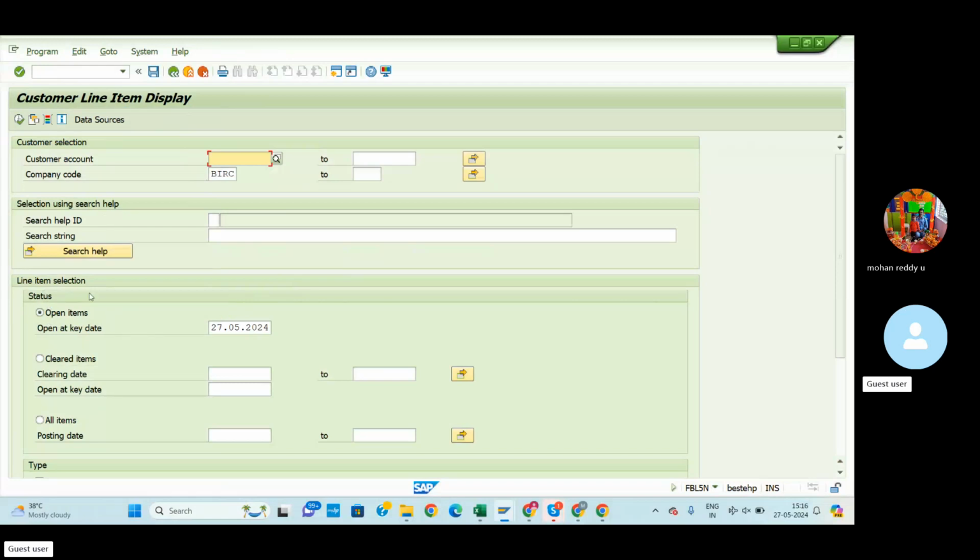And in line item selection, we can check different types of options, like open items. If we select the open items option, it shows how much amount is to be collected from the particular customer. Only the balances to be collected, with the related customer names, are displayed here. We can select cleared items, which means only cleared items.